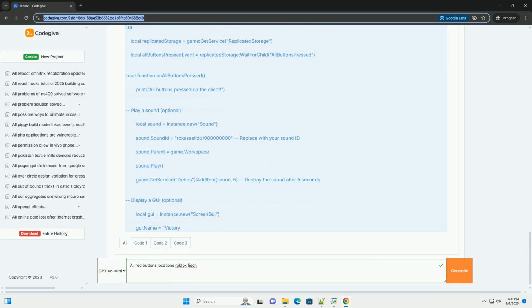Important considerations. Security: always validate data received from the client on the server to prevent exploits. For example, you could check if the player is actually close to the button they claim to have pressed. Performance: avoid excessive looping or complex calculations on the server, especially if you have many players. User experience: provide clear feedback to the player about their progress and the goal of the game.